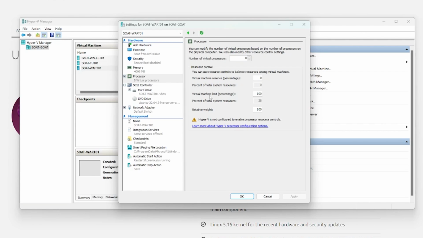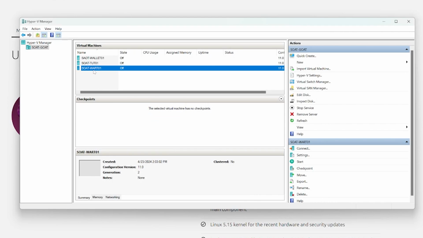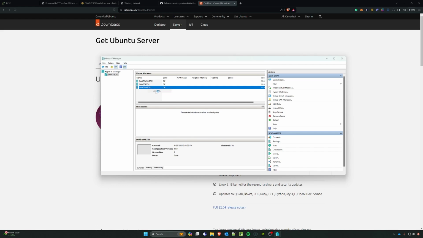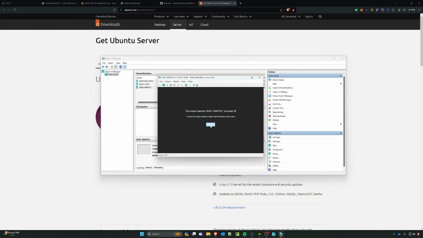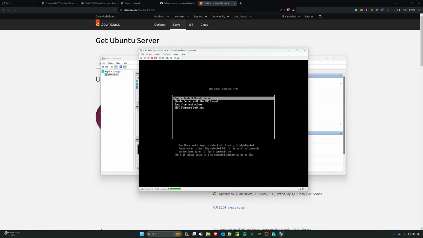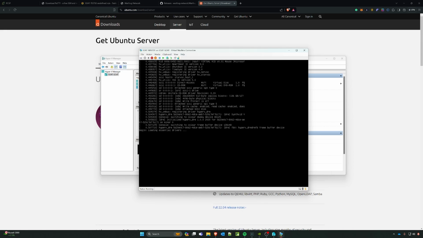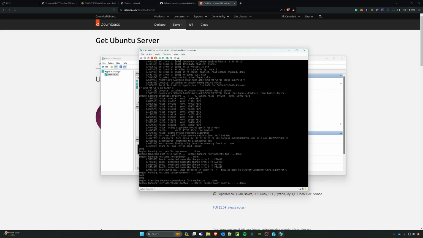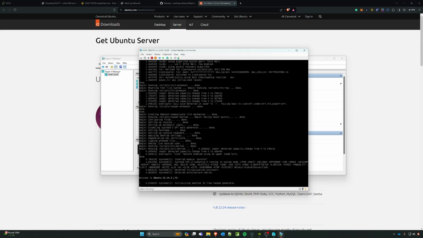I'll leave it at 8 just so that it's maybe a little bit quicker with decompressing right now for the sake of brevity of the tutorial. We're going to go ahead and click OK. Right click and say connect. And then this little screen will come up, and we're going to click the start button. At this point, it's going to say, do you want to try or install Ubuntu? We're going to go ahead and click enter, and then it will go through the process.